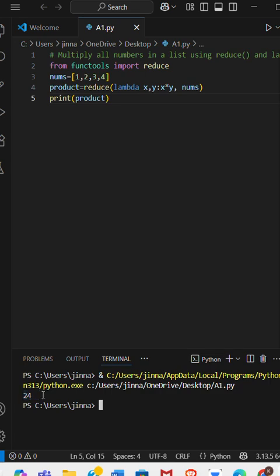The reduce function converted the whole list into a single value, right? So this is how the reduce function is used with the help of lambda. We have used the lambda function x, y such that x into y from the nums list.